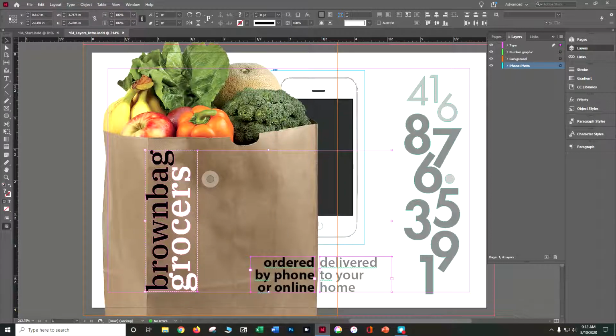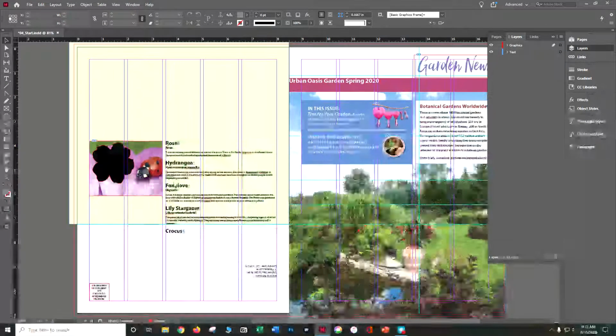So let's go ahead, we're not going to save this, I just want you to get in and play with the different layers a little bit. So let's go ahead and close that. No, we don't want to save it.